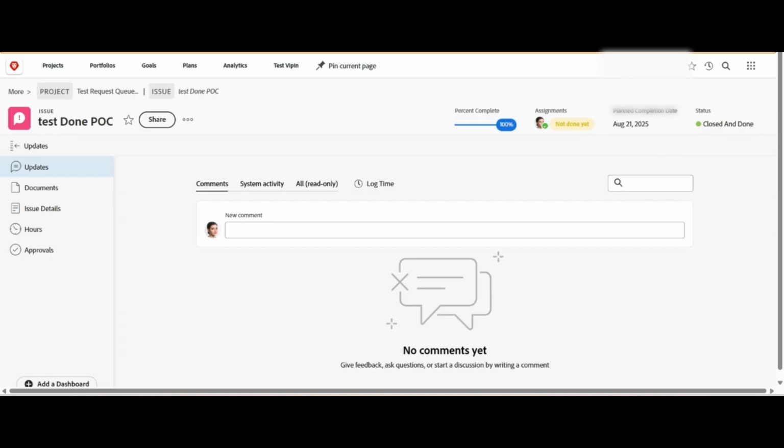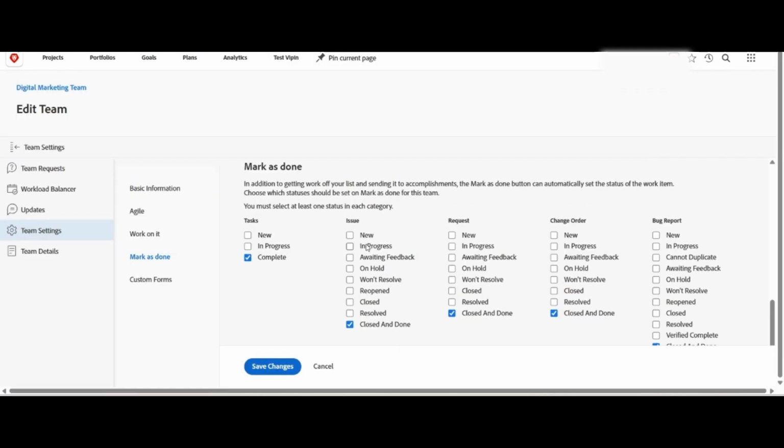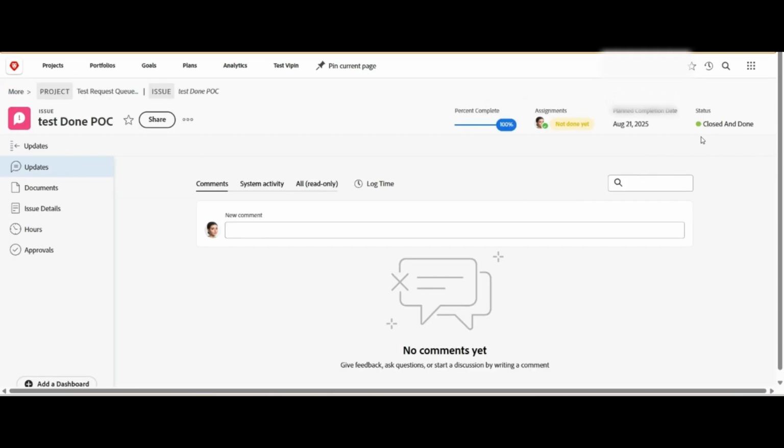If you go to digital marketing team, go to team settings and mark as done, it has configured it as closed and done. So whenever we change the status as mark as done, the status of issue should change to closed and done, and the status of request should change to closed and done. That's how they've configured it in this particular team, digital marketing team, and that is why the status was changed to closed and done.